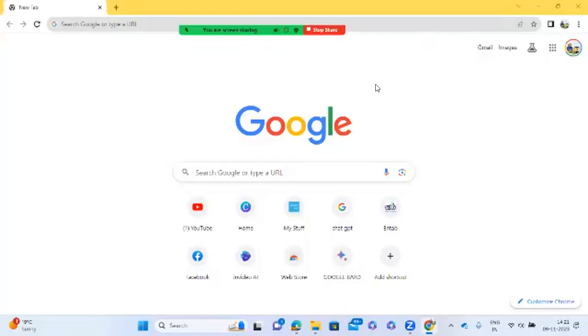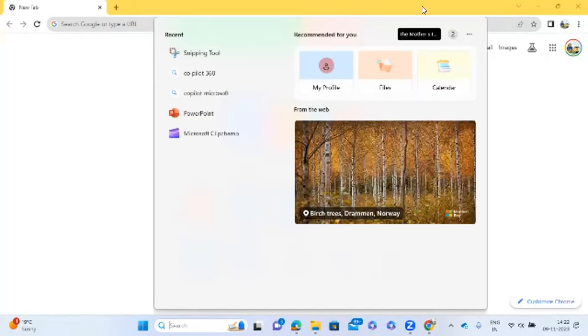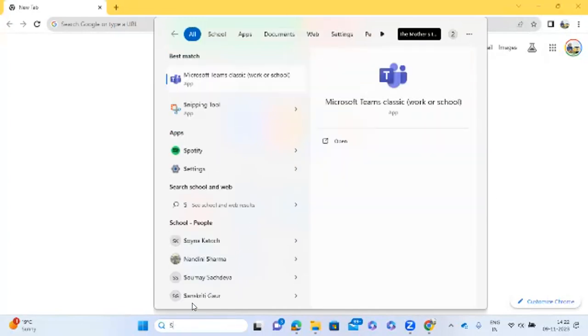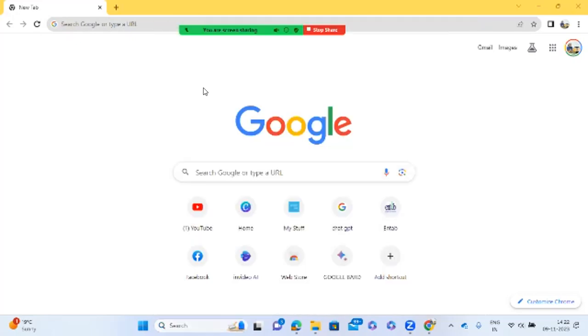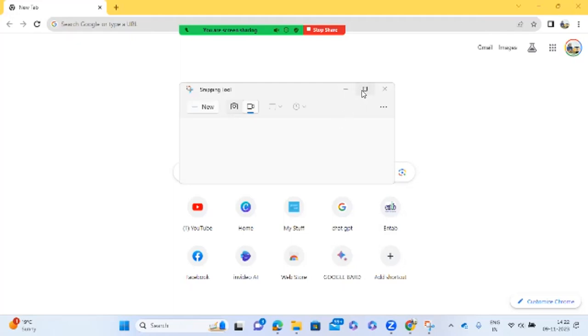So now I'm going to demonstrate how the snipping tool can be used. If it is already installed, you can use your search bar and search for your snipping tool there itself. Right, the snipping tool is there, in recent searches. Otherwise, you can always type snipping tool in the search bar and you should be able to find it. So the snipping tool app is there, and I'm going to open it here.